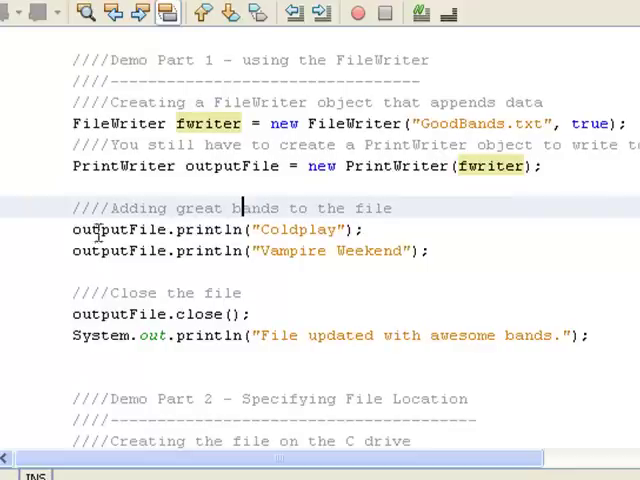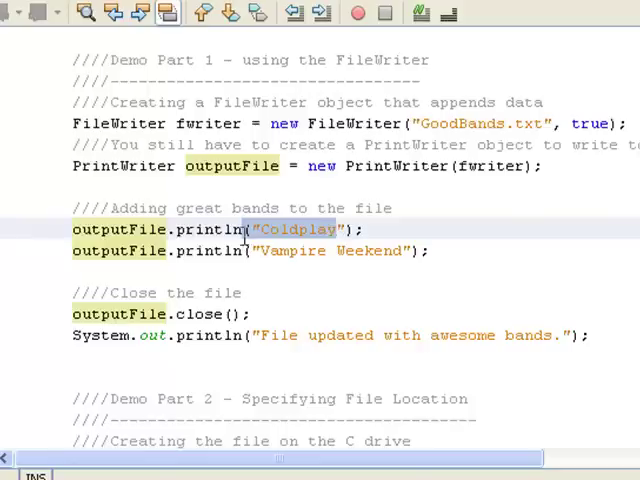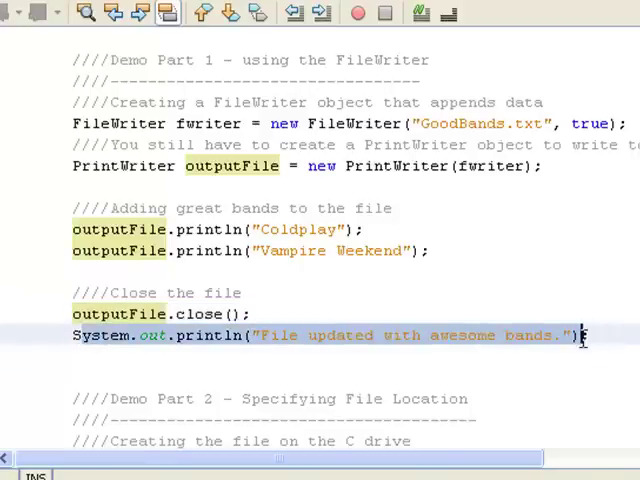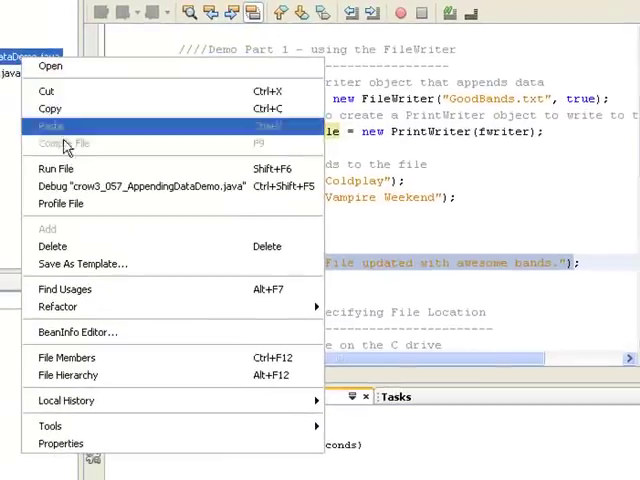So the next thing I'm going to do is use my PrintWriter object to print to the file. I'm going to print the word Coldplay. I'm going to print the next line Vampire Weekend, and then I'm going to close that file, and then I'm going to tell the user file updated with awesome bands. So let's go ahead and run this.